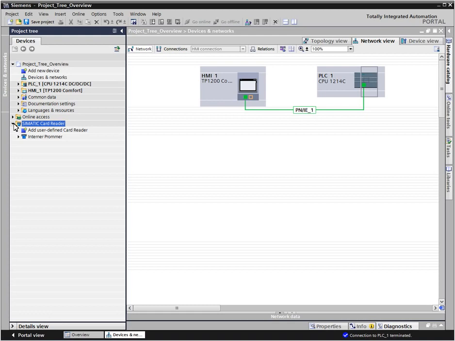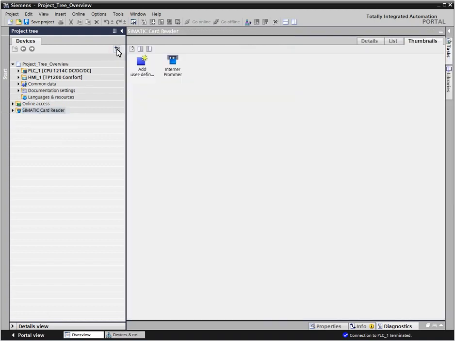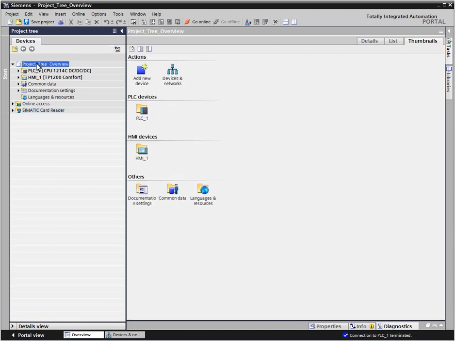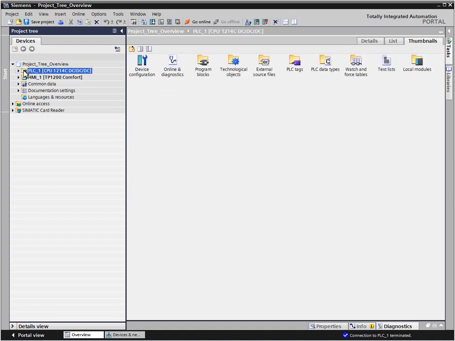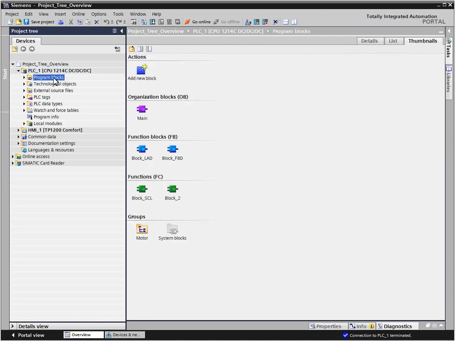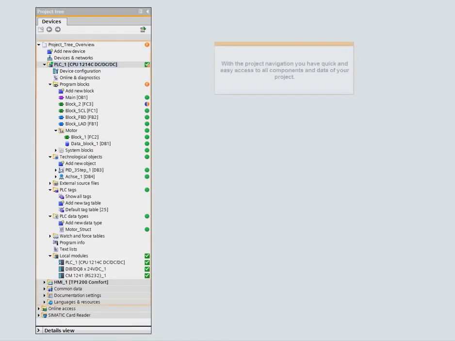If you prefer the typical Windows folder display, simply switch the view using the Overview button. The subordinate objects and actions of the selected object are then displayed in the Work area in the Details, List or Thumbnails view. With the project navigation, you have quick and easy access to all components and data of your project.